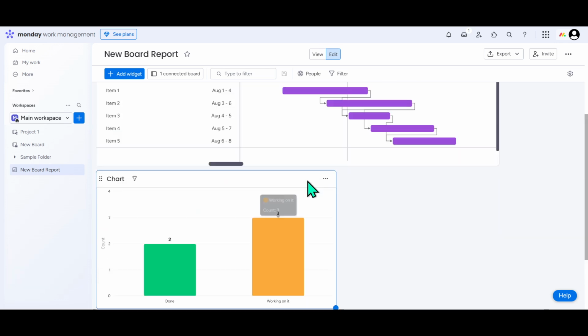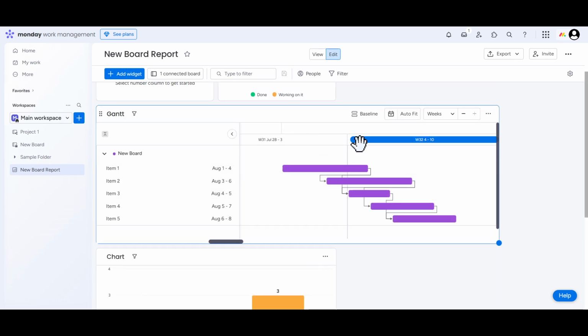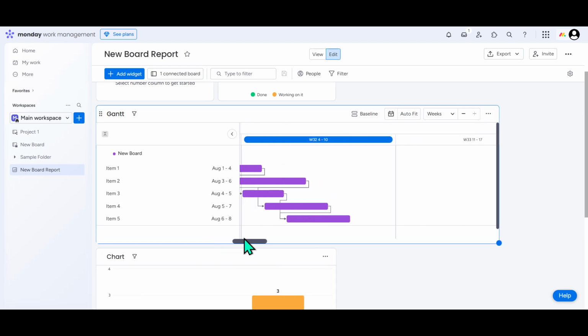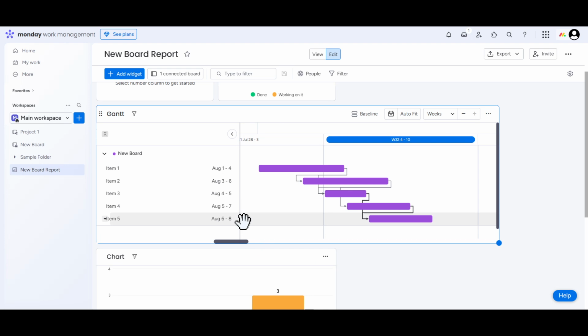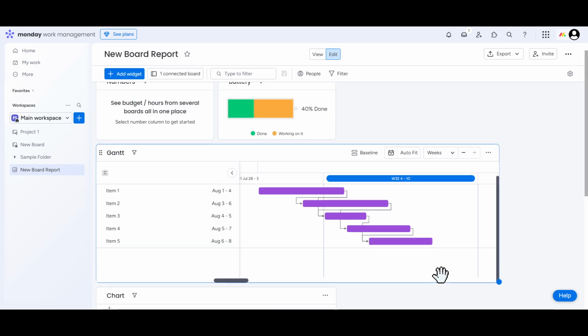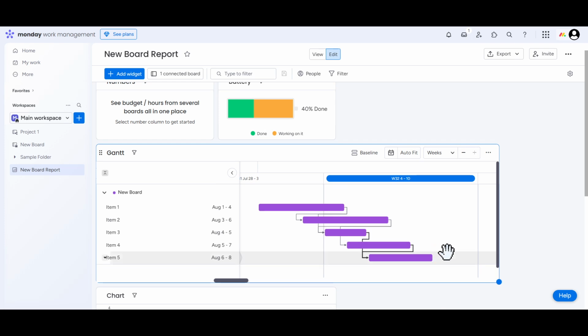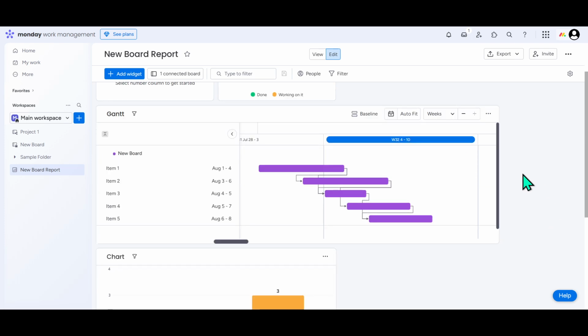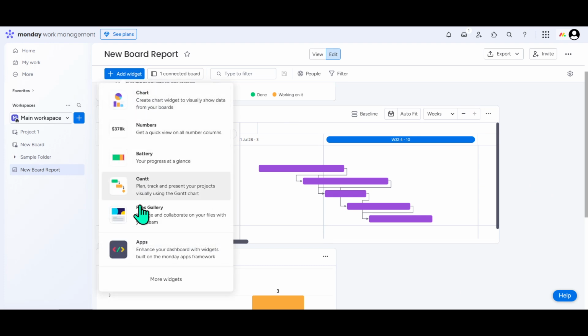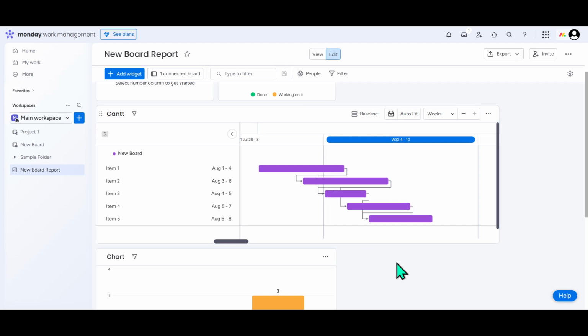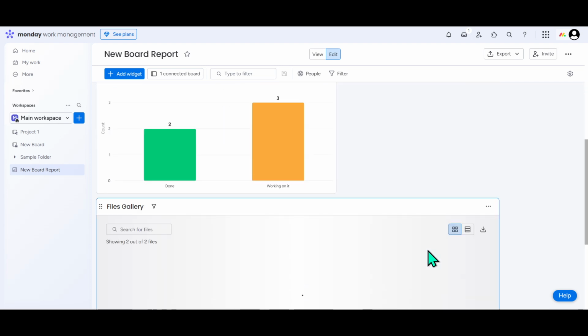You also have the option to create Gantt charts. Gantt charts are perfect for tracking timelines and deadlines. They provide a clear, visual way to see your project's timeline, which can be invaluable in project management. Ultimately, the customization of these reports is entirely up to you. You have a plethora of options to personalize your reports so they best serve your specific needs and preferences.